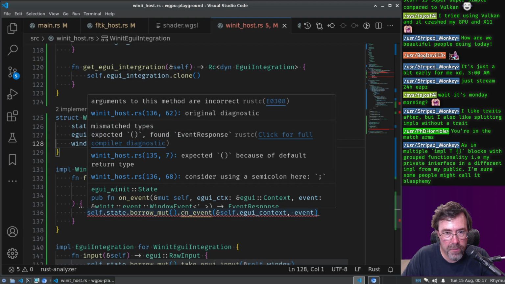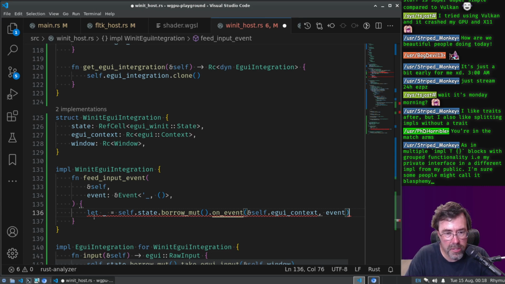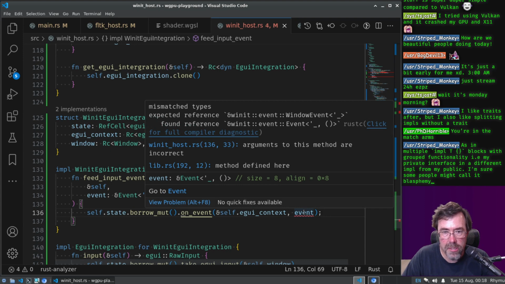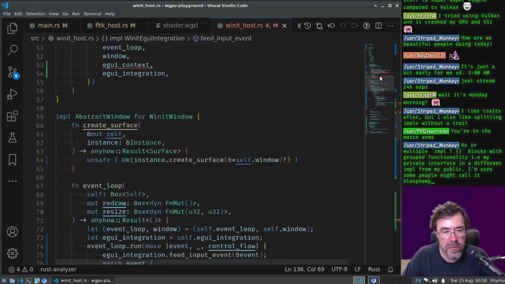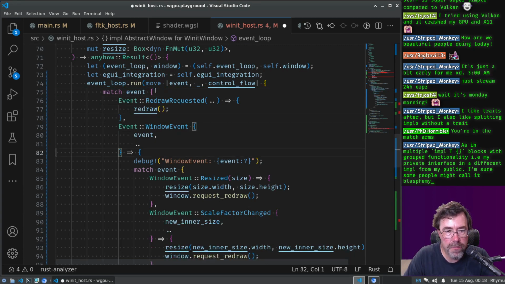What's wrong here? Arguments to this method are incorrect. Oh, it's just the return type. We're going to discard the result at first. Actually, I don't need to do that. I can just put a semicolon at the end. Why is it not like the event? A window event is not an event. Oh, that's right. There were two levels of event in this thing, right? So I need to move this down to here.